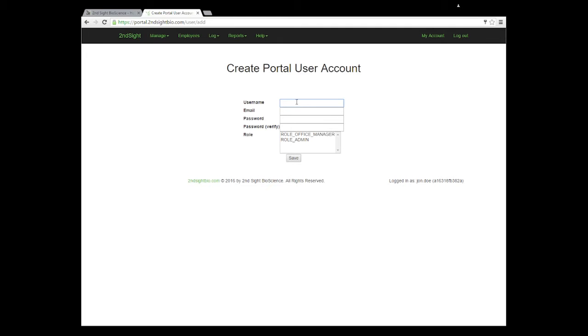Enter a username for the new account. Remember, usernames can only contain lowercase letters and numbers with no spaces. Enter the email address of the new user. Each user account must have a unique email address. Enter a password for this new account. Remember, passwords must be at least 8 characters and contain at least 1 uppercase letter, 1 lowercase letter, and 1 number.